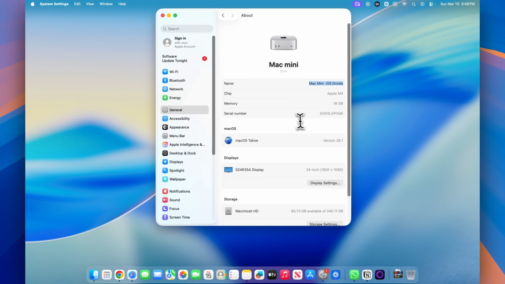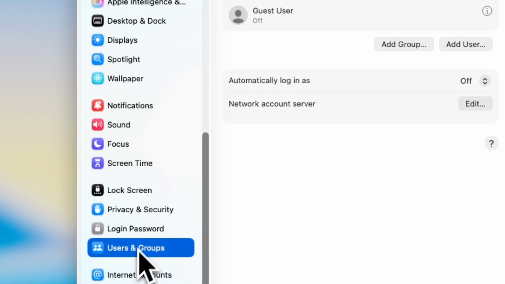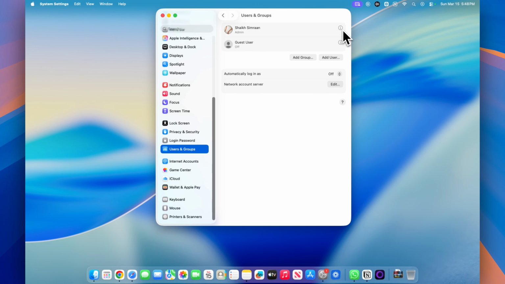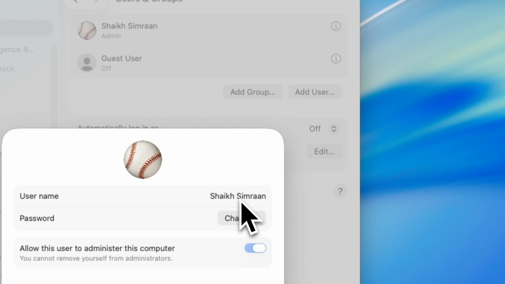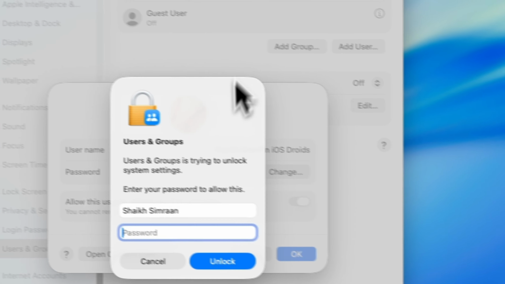And after that, if you want to change the name of the user, just scroll down. Here you can find Users and Groups. You can add a new user, or you can just click on this icon of the existing user and you can give it a name of your choice. Click OK. This will change the username on your Mac.